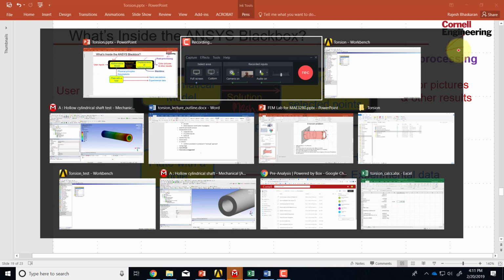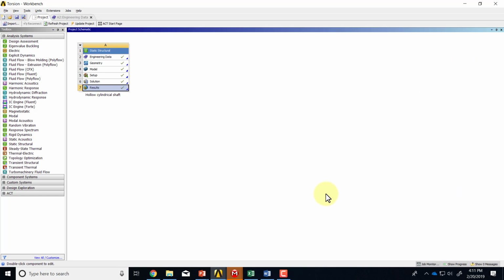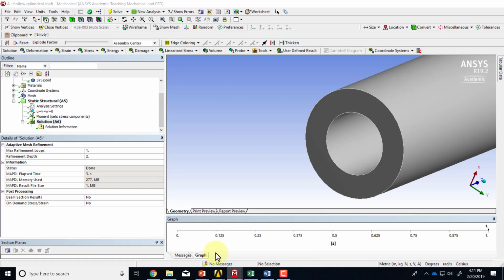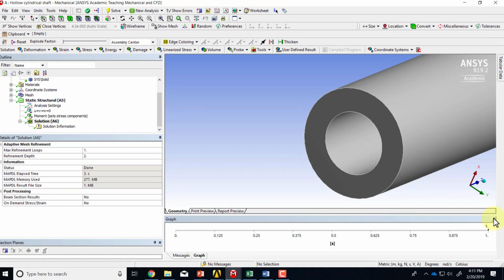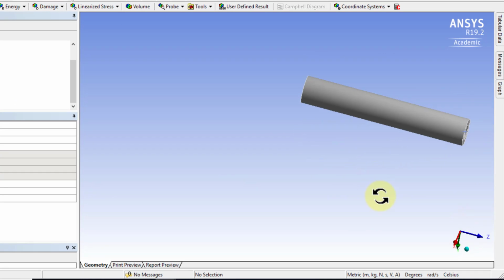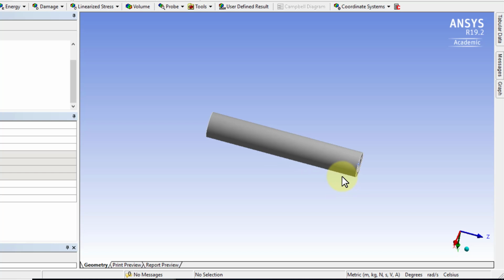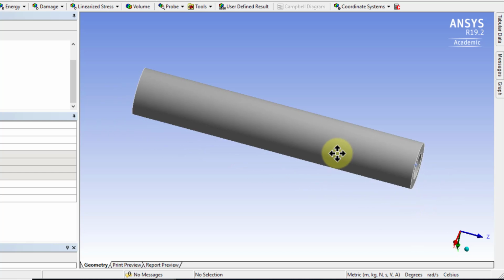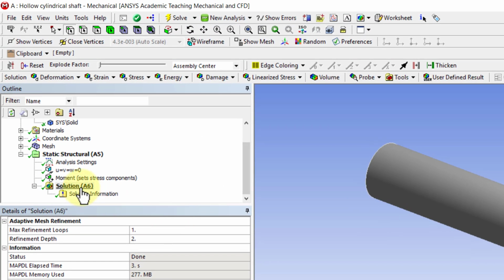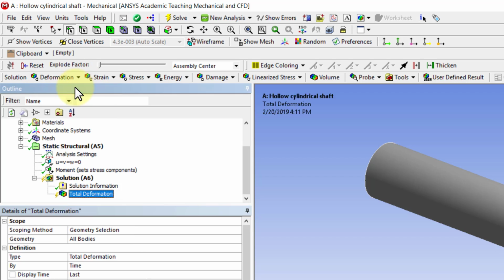If I go to my ANSYS model, let me manipulate the view, zoom out using the middle mouse wheel, so that the z-axis is kind of like that, and let me translate and zoom in. Maybe something like that. Okay, and so I'll highlight solution in the tree, and I'll say deformation total.